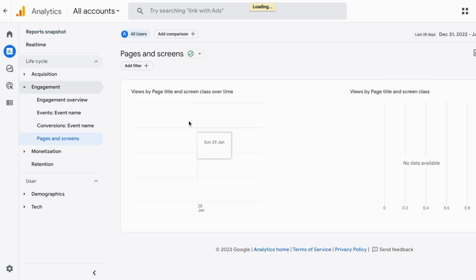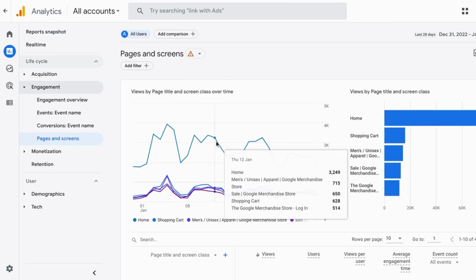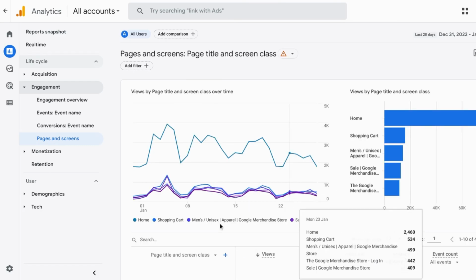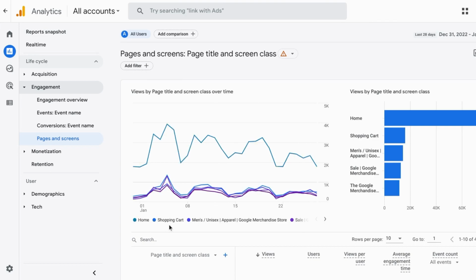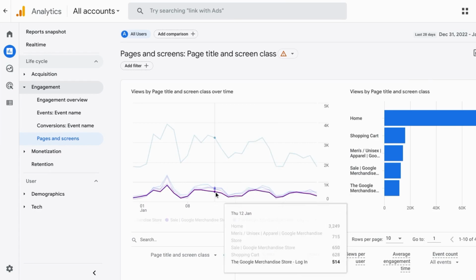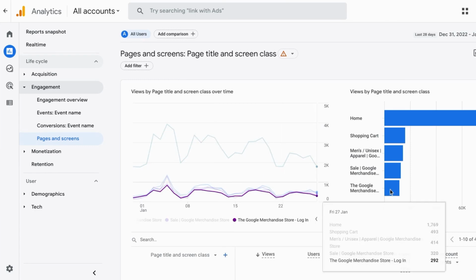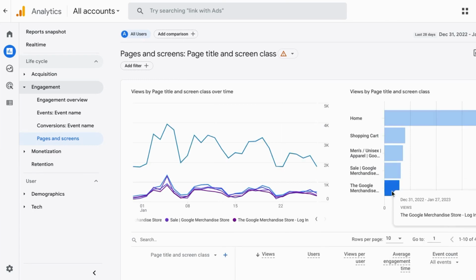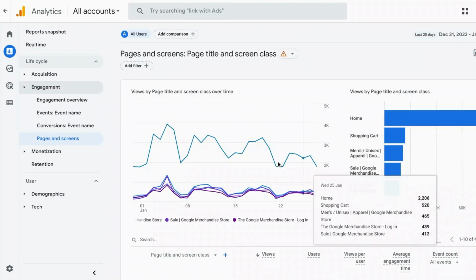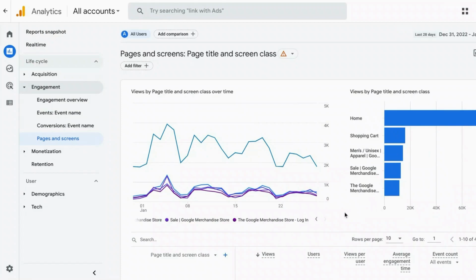And once we arrive, you can see that there's a few charts at the top. We have this time series chart, which shows us the top pages. It looks like it's about 5 pages. Yeah, the top 5 pages. And also this bar chart that also shows us the top 5 pages as well. So these two charts are different versions of the same thing.